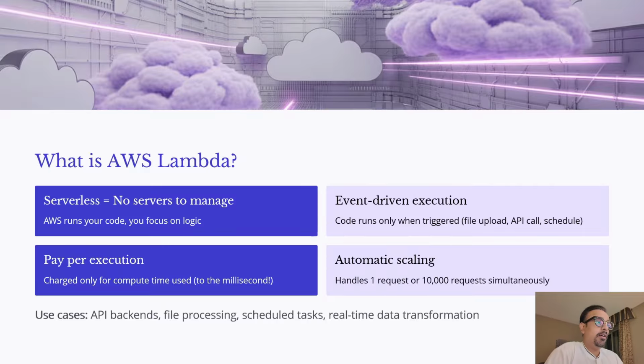So let's start by understanding what AWS Lambda is exactly. AWS Lambda is a serverless compute service, which means you don't have to manage or provision any servers. AWS runs your code for you so you can focus purely on your logic instead of worrying about infrastructure. Lambda is event driven, meaning your code runs only when it is triggered. Otherwise, it is not going to run. Like when a file is uploaded to S3, an API endpoint is called, or a scheduled event occurs.